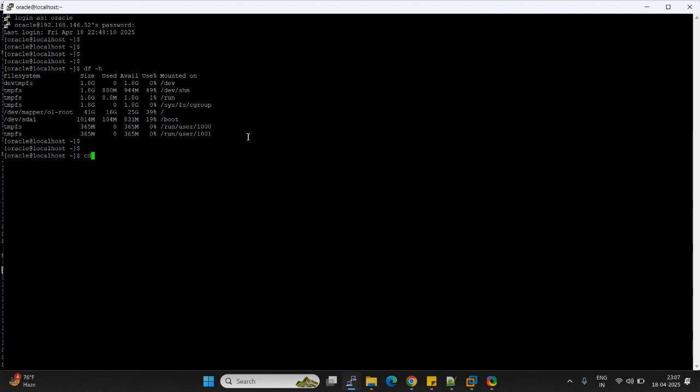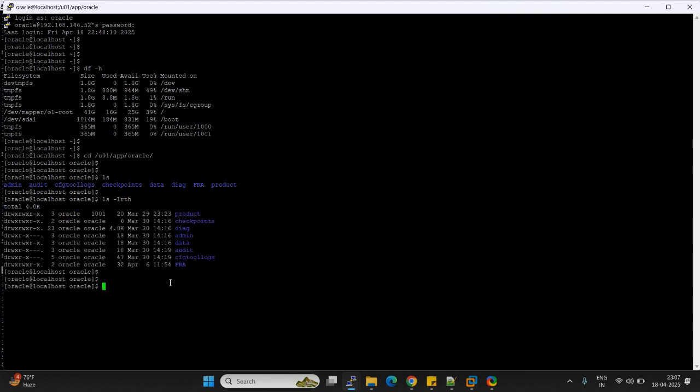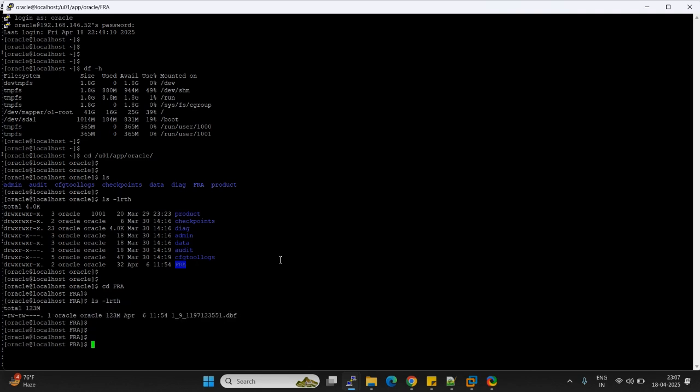I have already created the FRA, the flash recovery area, where our archive logs will be generated and stored. So this is our path. This path we will set in the database for archive generation.